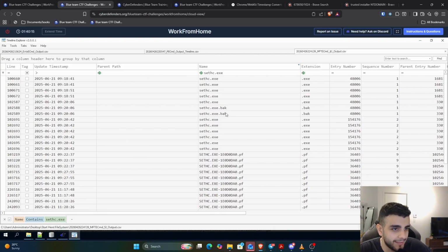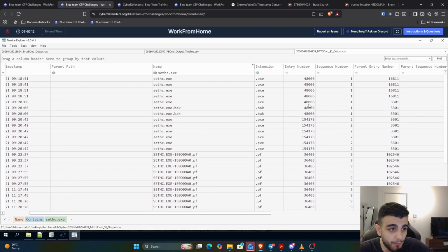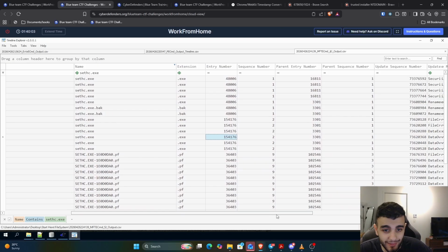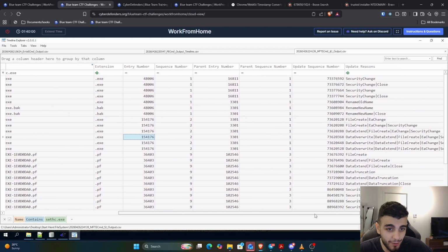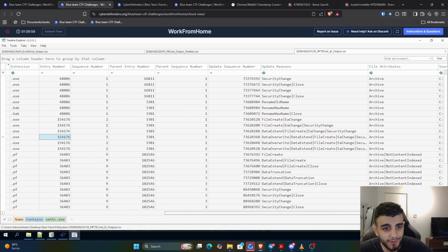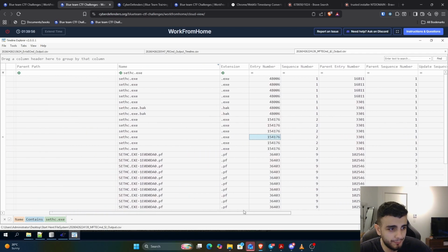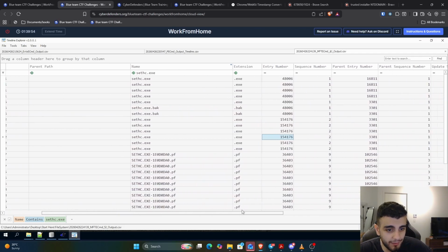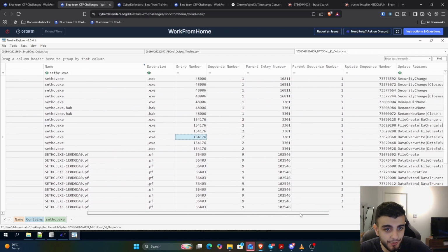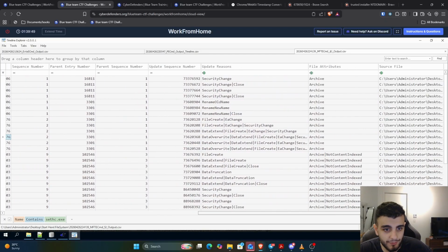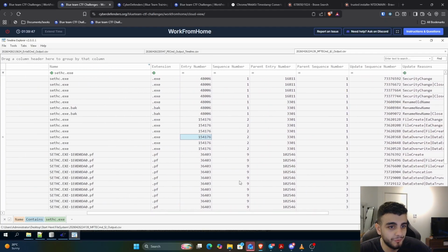And you can see the sethc.back. You can see the entry number between those two. It's different, so it means it's a different file. And if it is a different file, then we have to figure out what this file is. One way to do it is we can check the entry number itself, right? We can check the entry number.